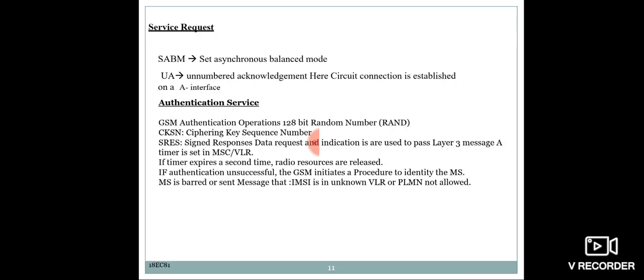In the GSM authentication operation, a 128-bit random number is used along with the cipher key sequence number, and the signed response. Data request and indication are used to pass the layer 3 message, and it is sent to the mobile switching center or the visitor location register. If the timer expires a second time, the radio resources are released, and if authentication is unsuccessful, the GSM initiates the procedure to identify the MS.